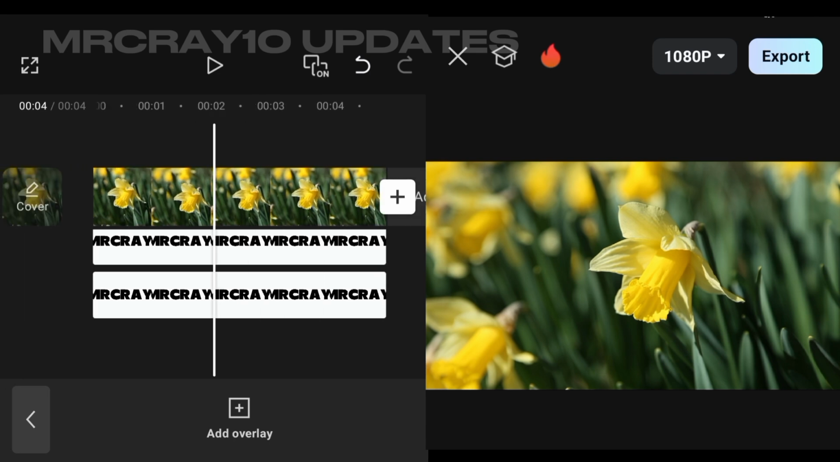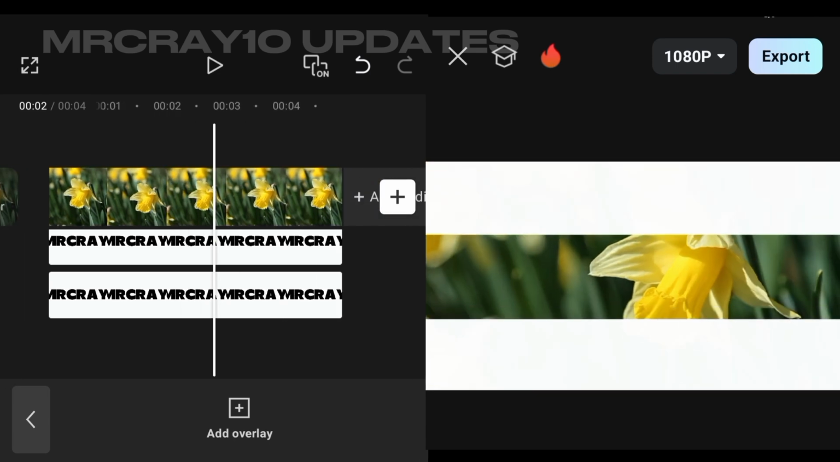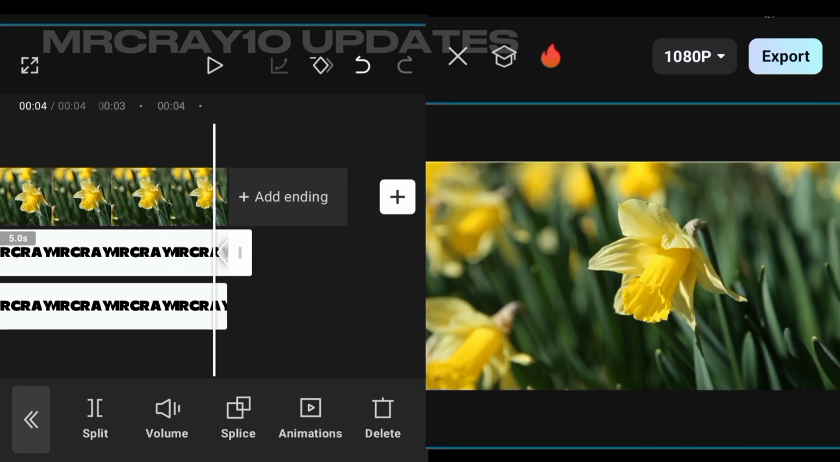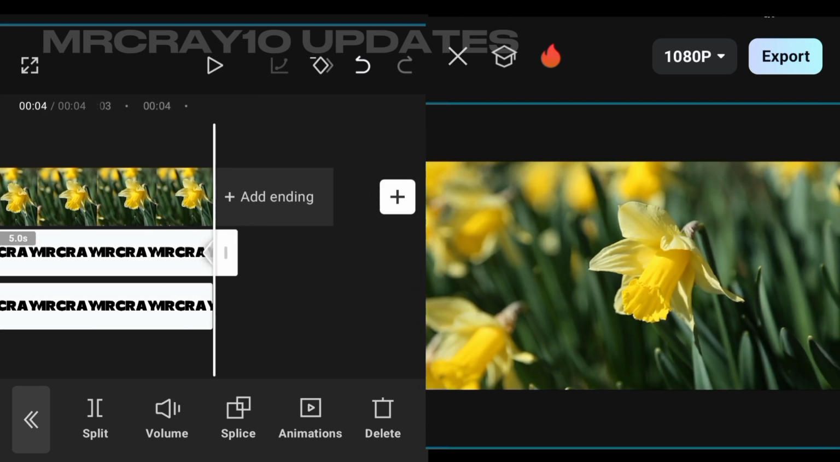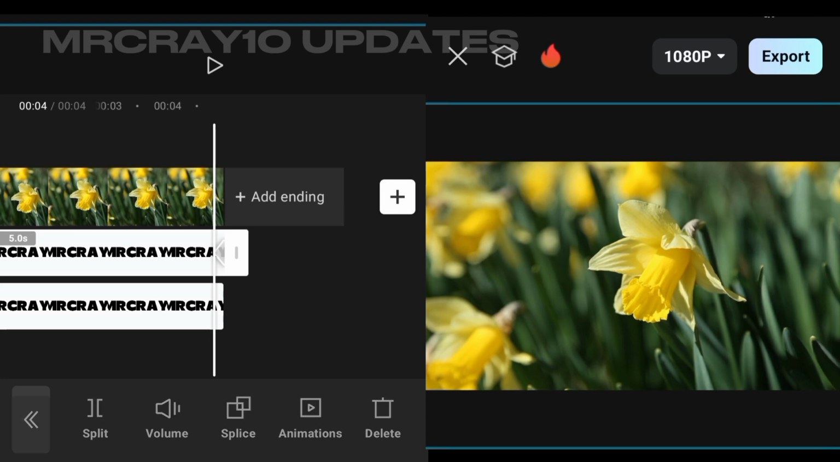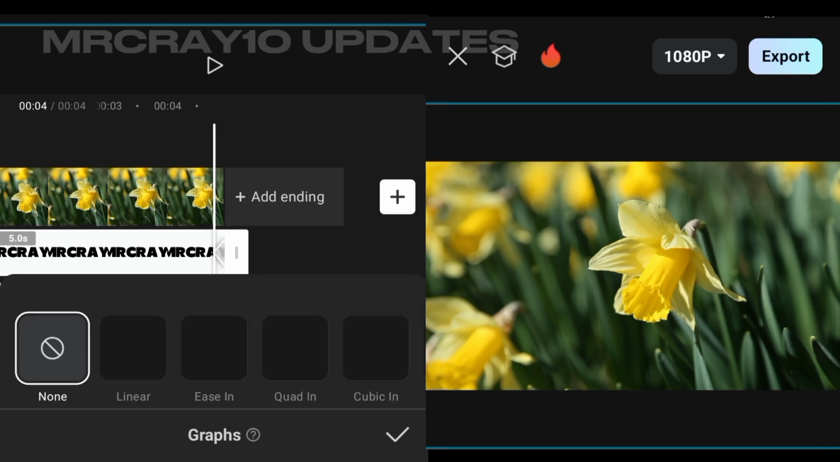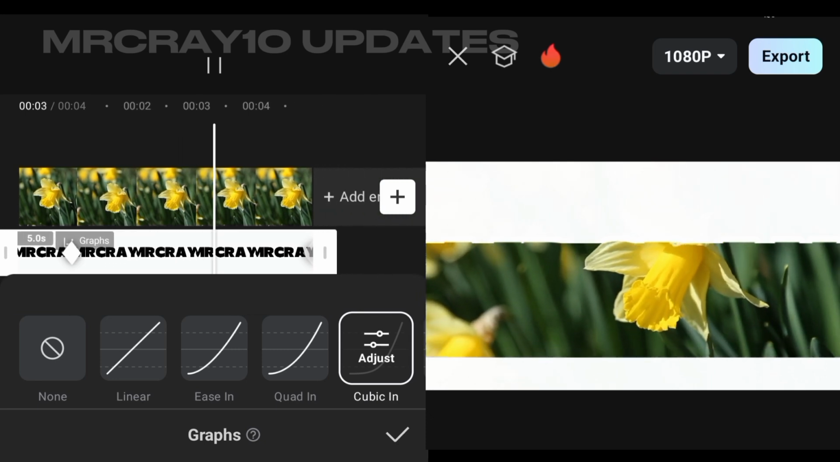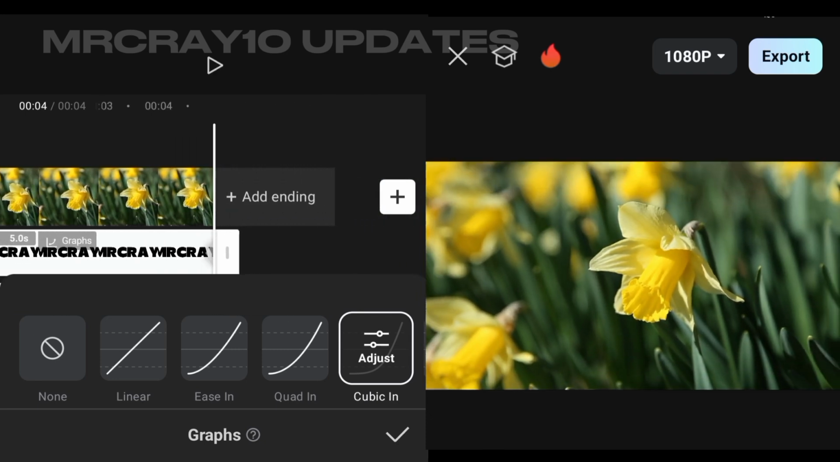Understand? So now I talked about you adding graph. So on the graph option, you will go to the second layer where the keyframe is. Then you click on graph. This particular point here, you click on graph. Then you are going to add cubic in. Add cubic in right there.